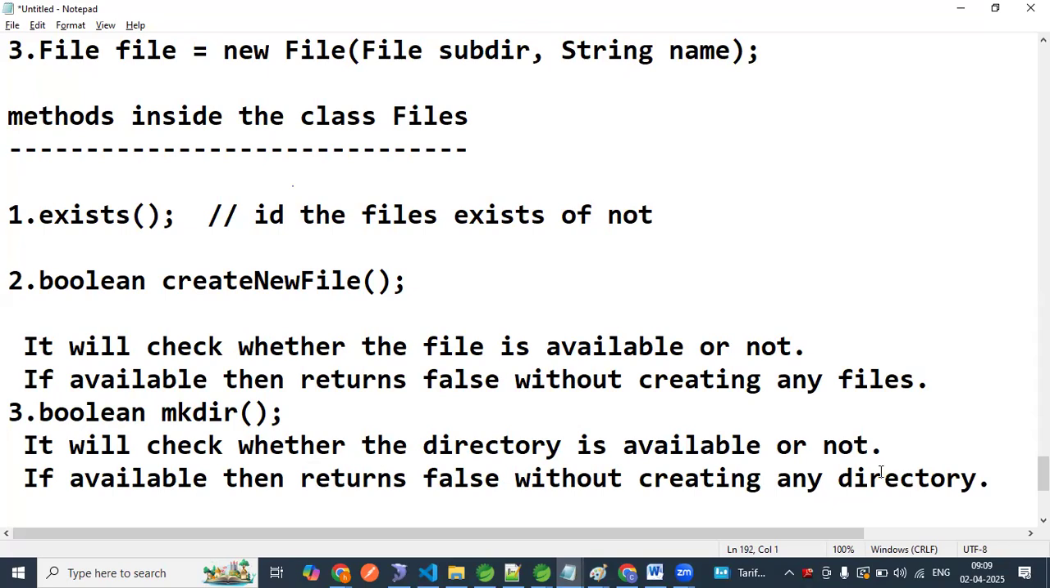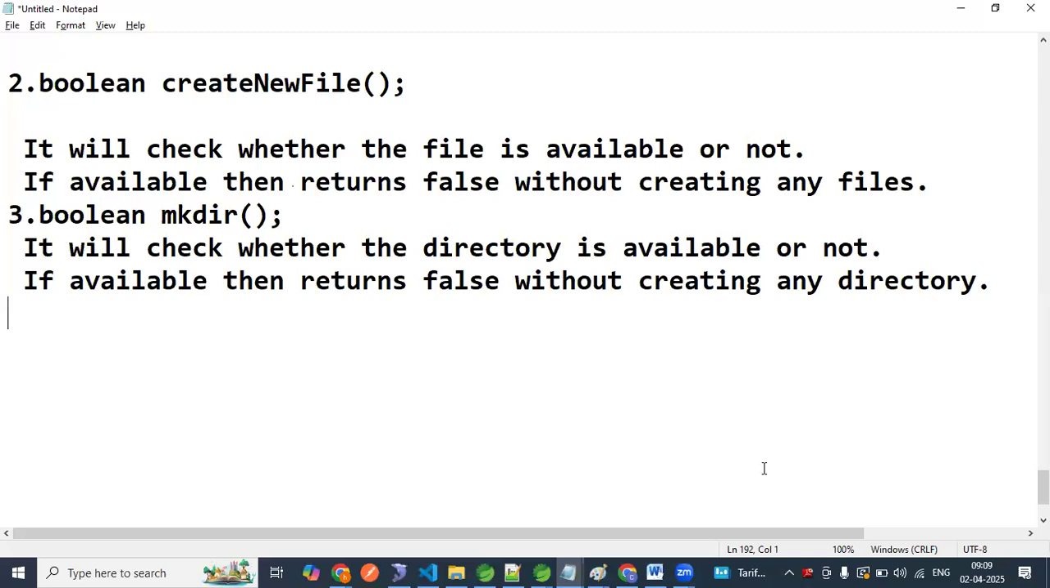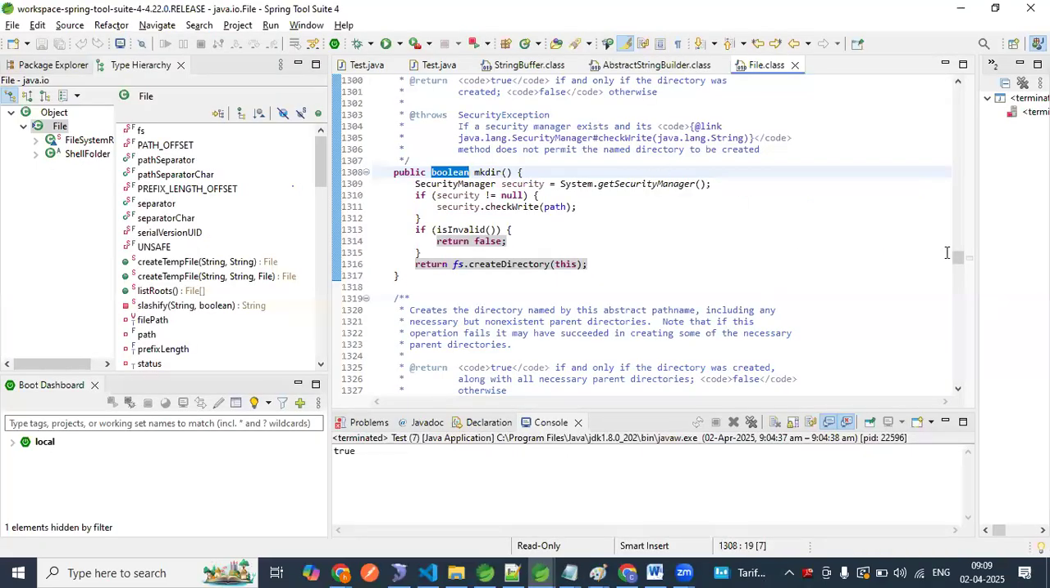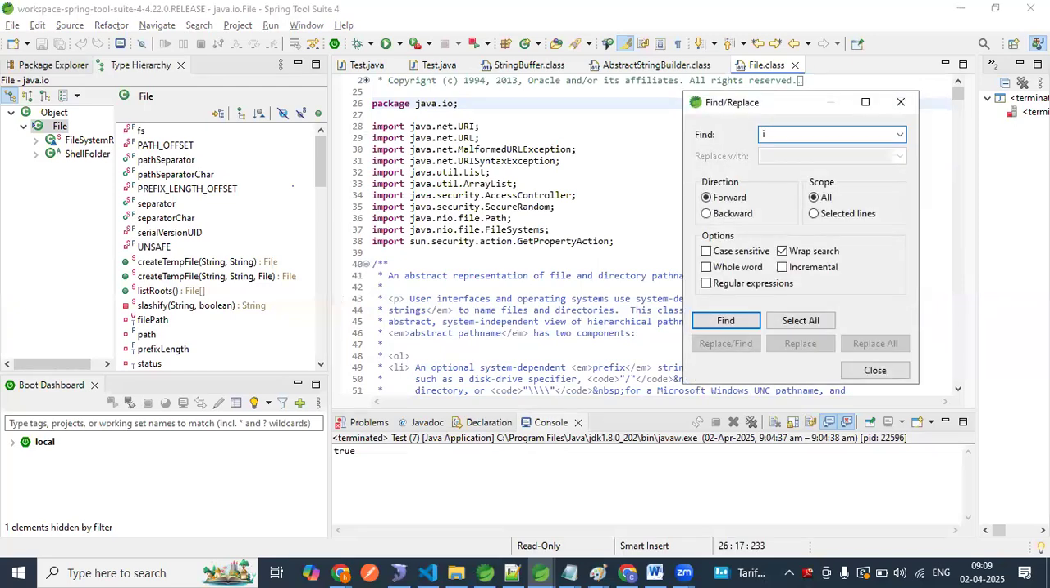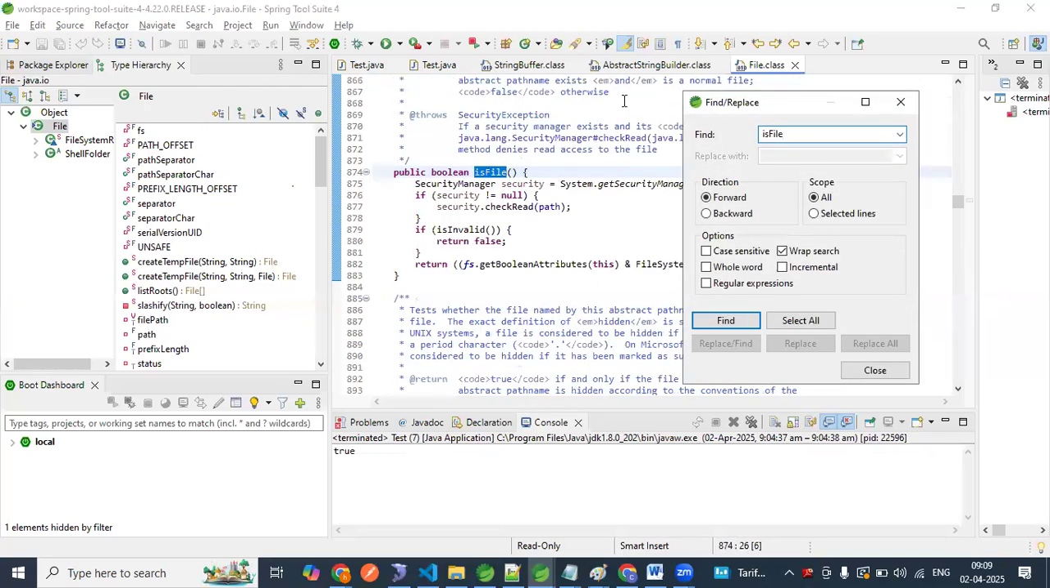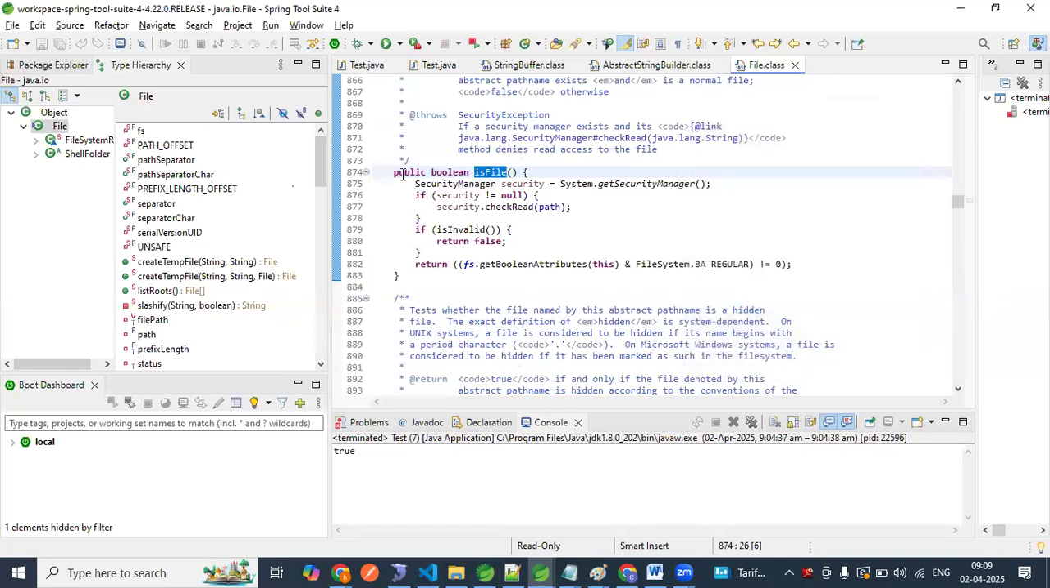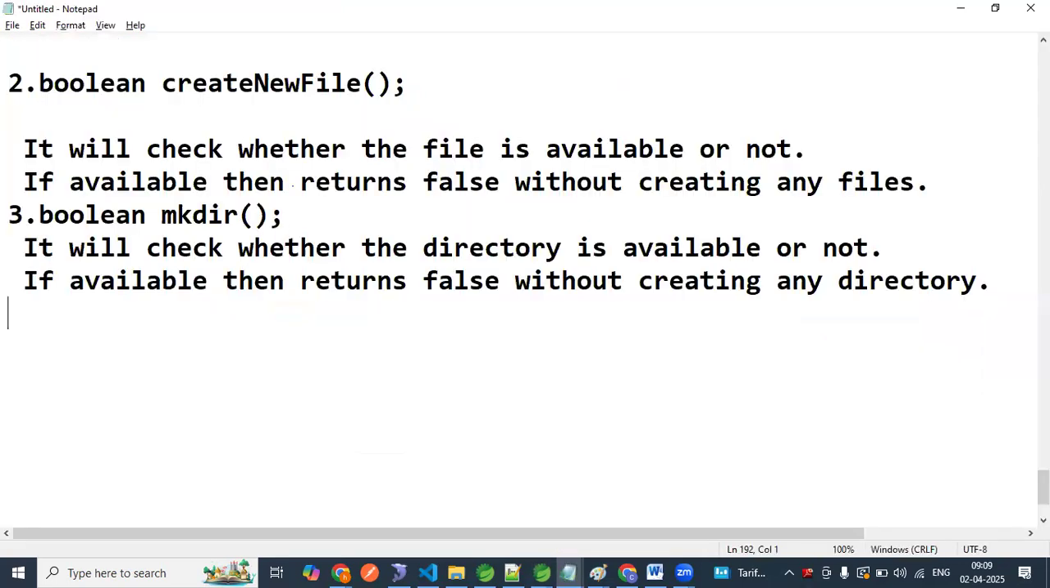Then we have isFile. Let's check whether we have isFile or not. Come here, Control F, isFile. See, isFile is there, right? This method is there. Copy this, paste here. Fourth is isFile. What is it returning? Boolean. What does it do? It checks if the file object is a file or not.